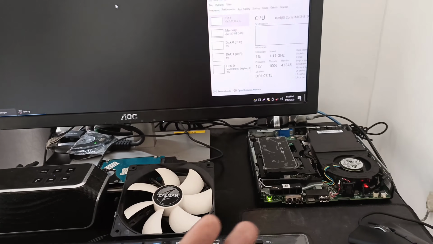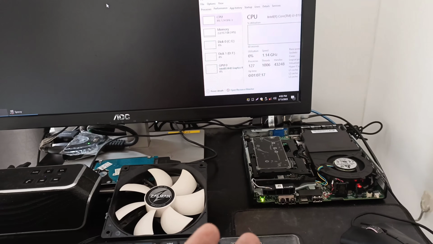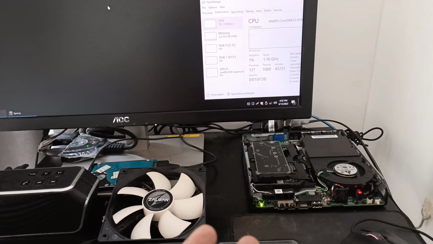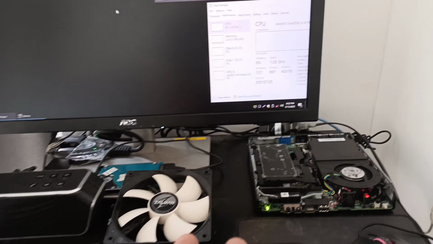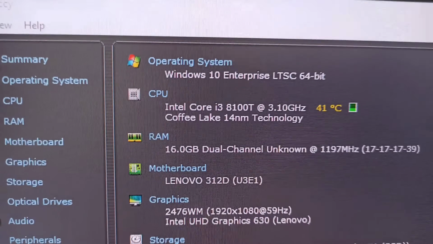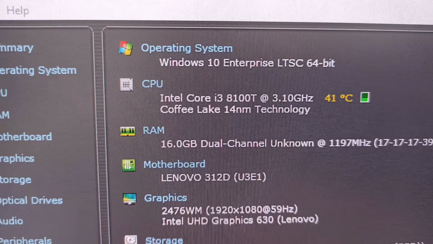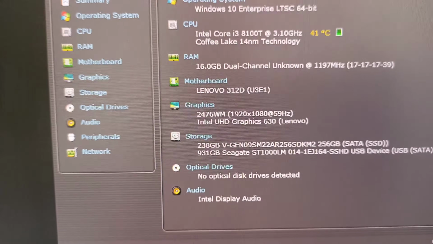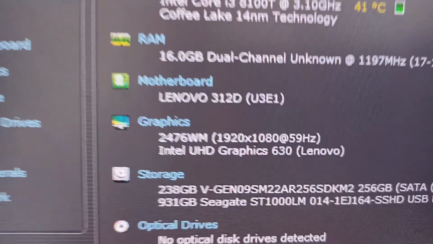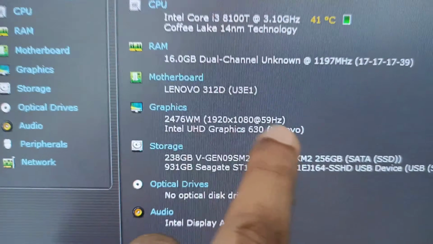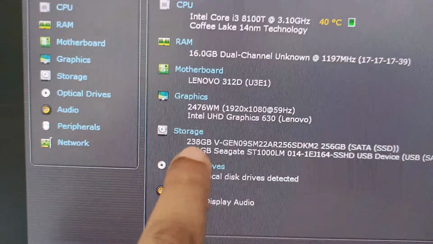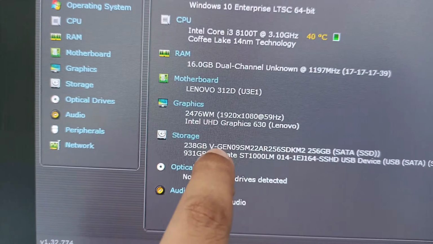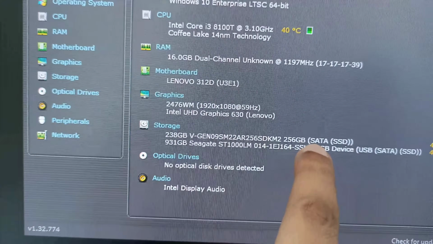But if you are really on a budget and you want to make a PC for games without a graphics card, I will recommend you start from Gen 8. Here is the Core i3 Gen 8, and this is integrated graphics. As you can see, this one is Intel UHD 630 graphics, only that one. And I have one SSD here, a 256 SATA drive, not NVMe.